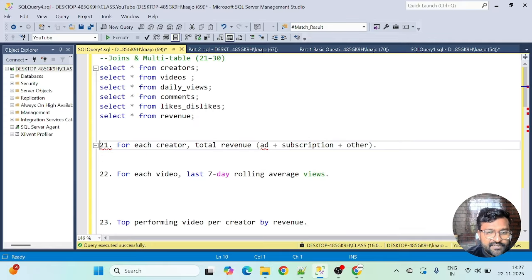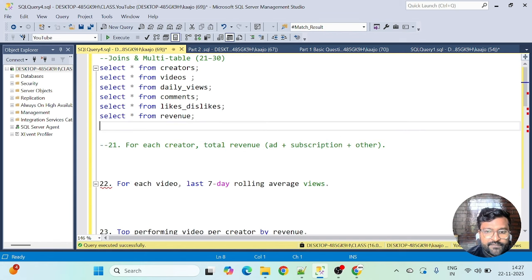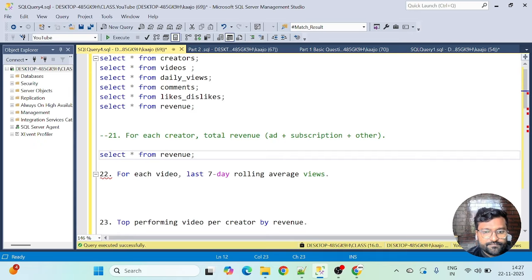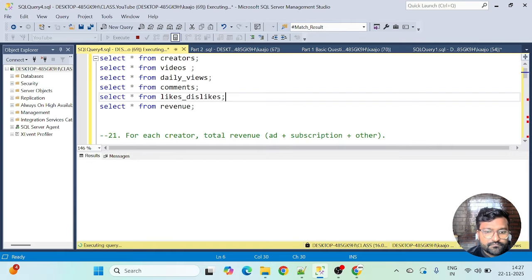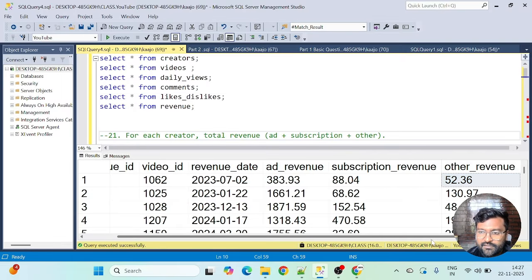So now the question in front of us is, for each creator, find total revenue: ad plus subscription plus other. So let's query the revenue table. Okay, we have video ID here. We do not have a creator ID column here, and we have these three columns: ad revenue, subscription revenue, and other revenue.